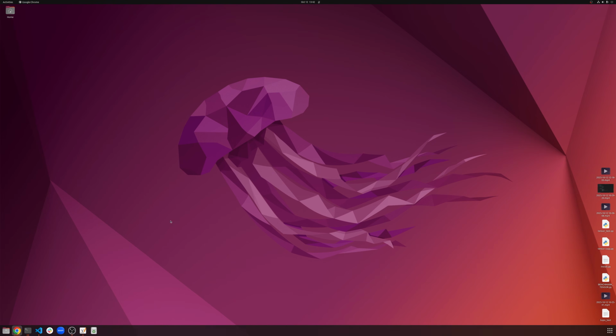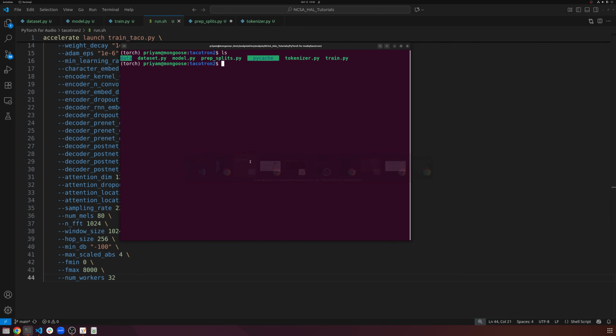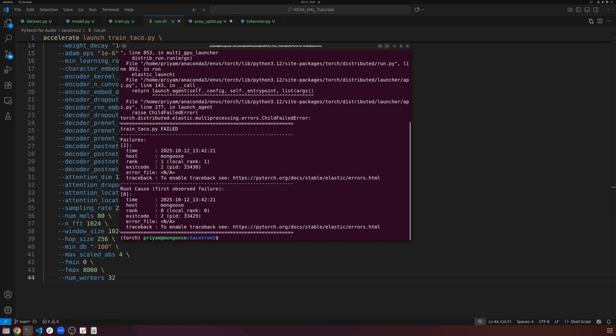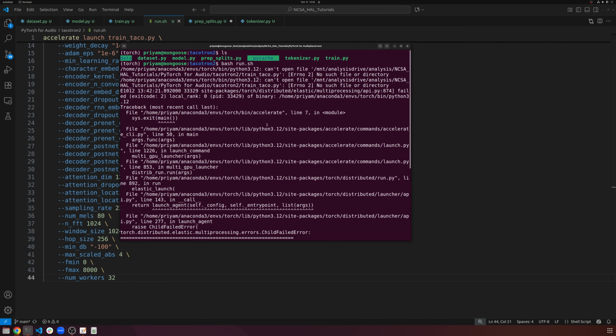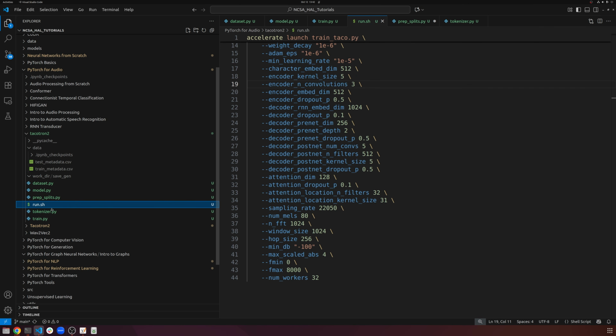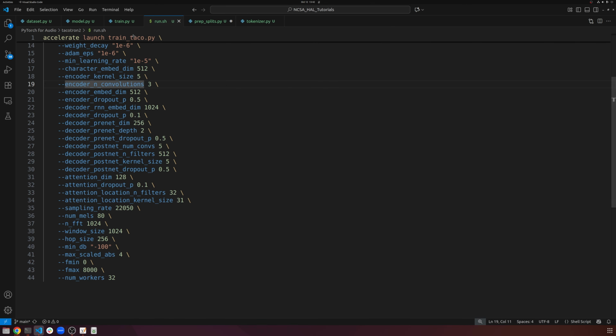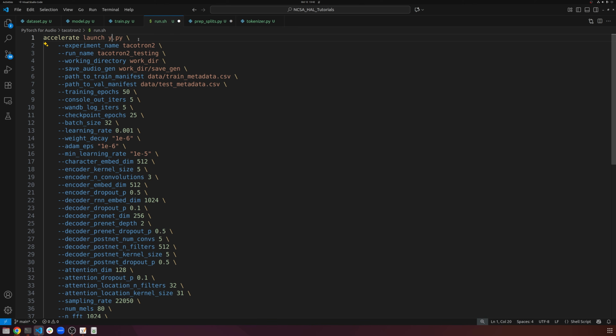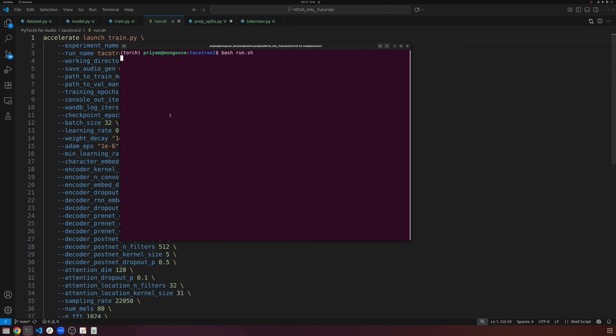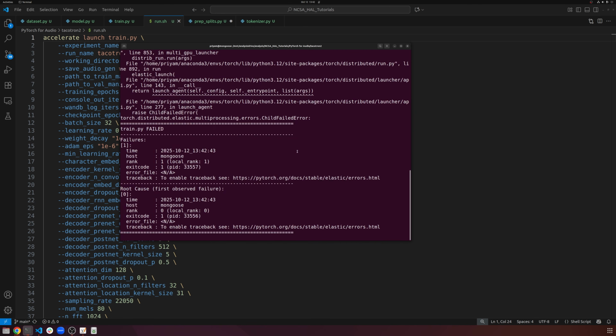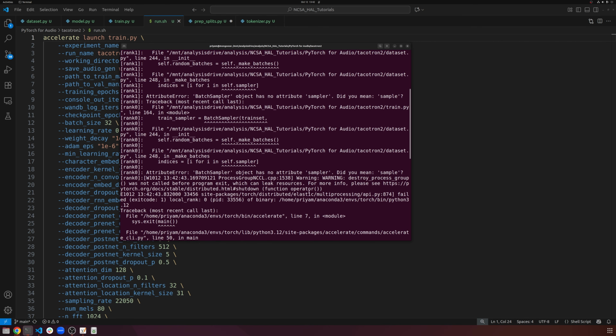Okay, let's see what happens. I'm sure there's a bug in here somewhere. Okay, bash run.sh. Where's our first failure? Train taco.py. Oh, what did I call it? I called it just train.py. Okay, let's just rename you to train.py.